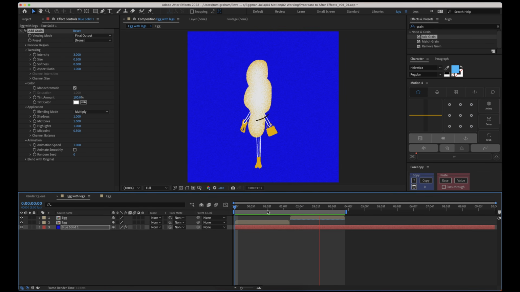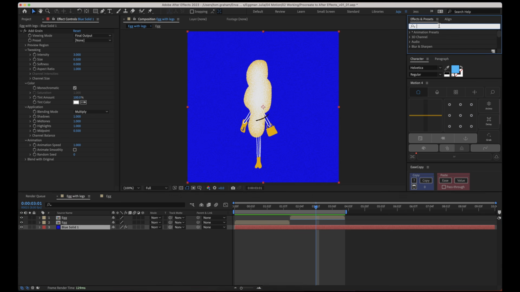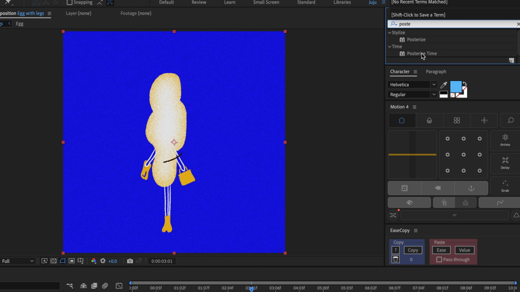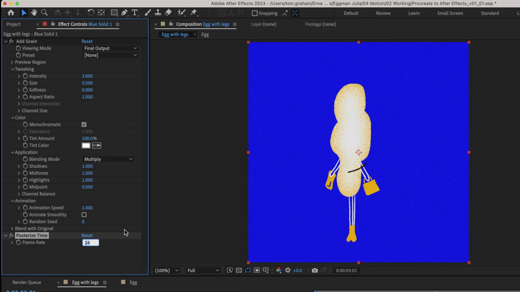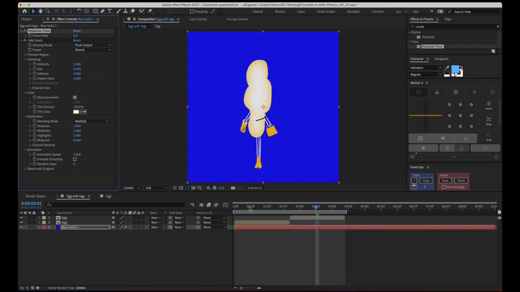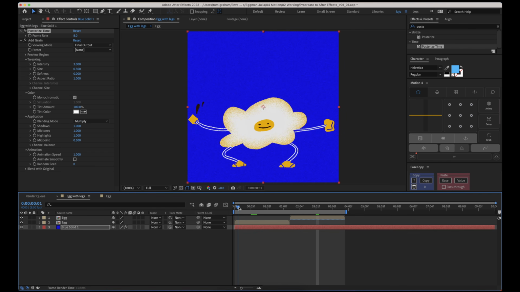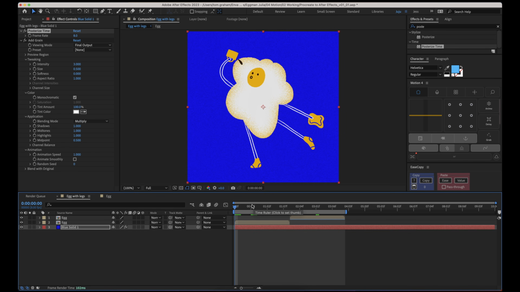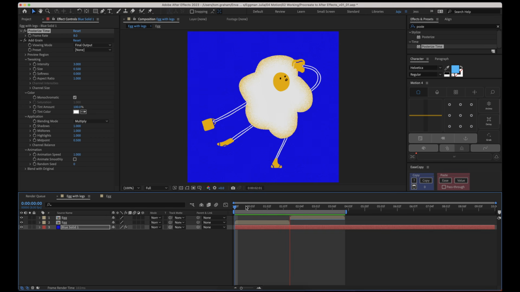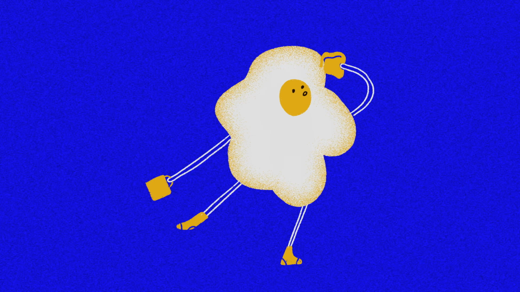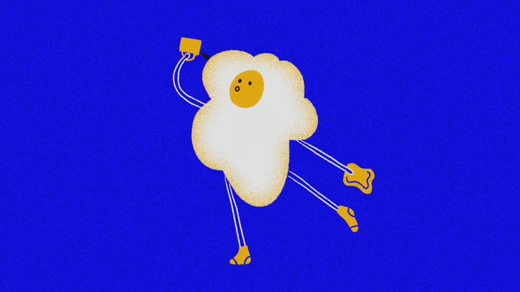A little bit more backgroundy. The final thing that we want to do for this solid is add a posterize time and match that same frame rate. Important, want to make sure that it's above the grain so that this grain is acting at the same time as the frame by frame animation. So they all look like they're from the same universe. So there we go. We have a little looping, eggy, breakfasty person.